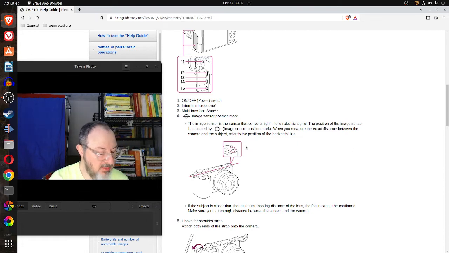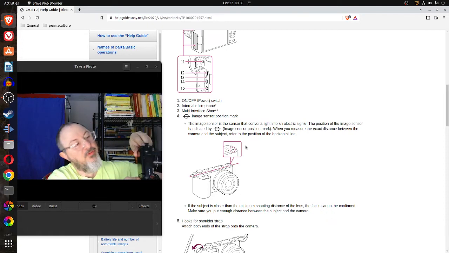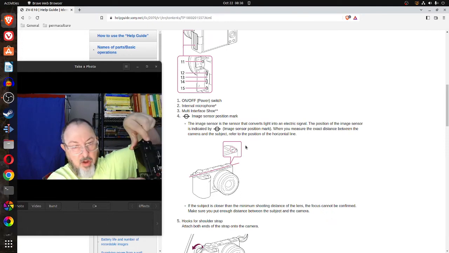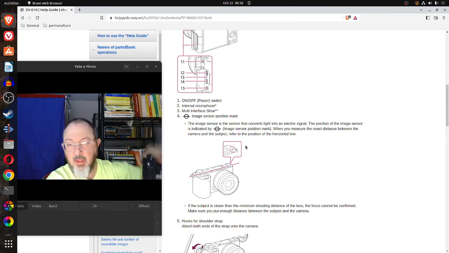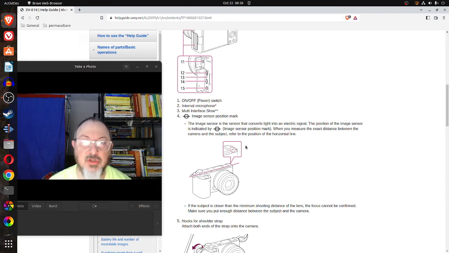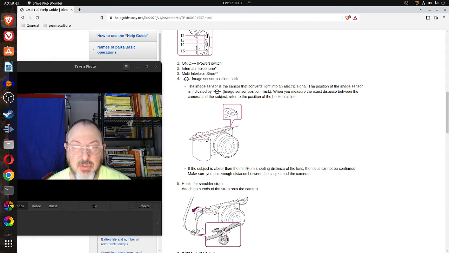Oh, measuring the distance to a subject. I don't know if you see it, there's a horizontal line right there. It's in white, that little white thing. So that's where you apparently measure the exact distance between the camera and the subject. If the subject is closer than the minimum shooting distance of the lens, the focus cannot be confirmed. Make sure you put enough distance between the subject and the camera.